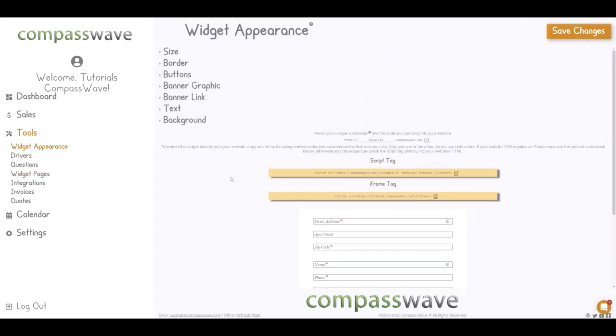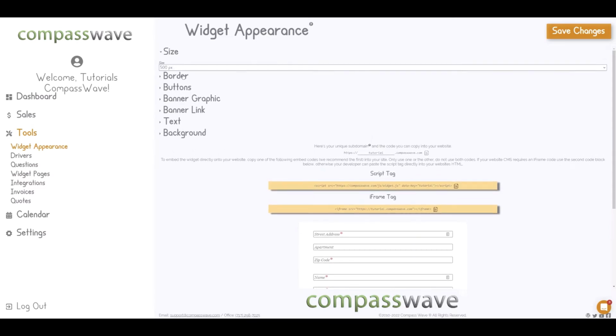For step 4, you get to put your designer hat on. Go through each of these drop-downs to select exactly how you want your widget to look.